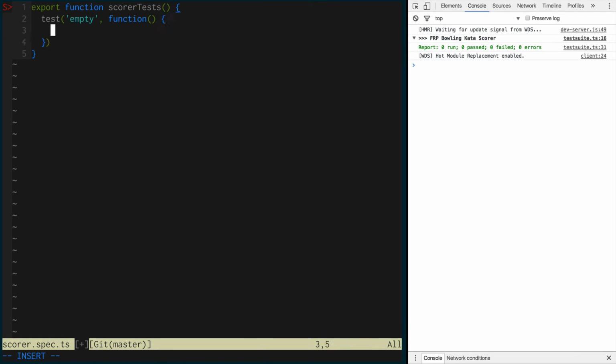And now what we're going to do is give the scorer, we're going to expect the scorer of, I guess we'll give it the empty observable. And we'll talk a little bit about that later. And the expectation from that is we're going to expect that to return a stream which will have the marble diagram for the empty stream.